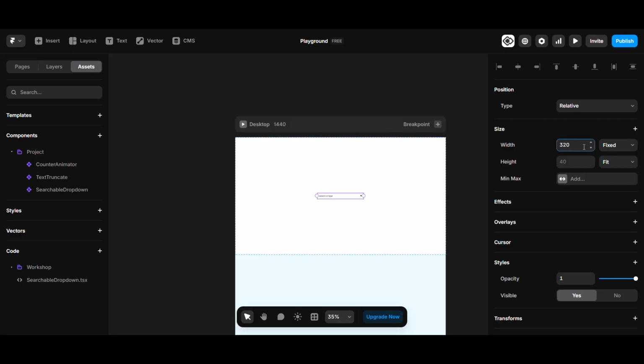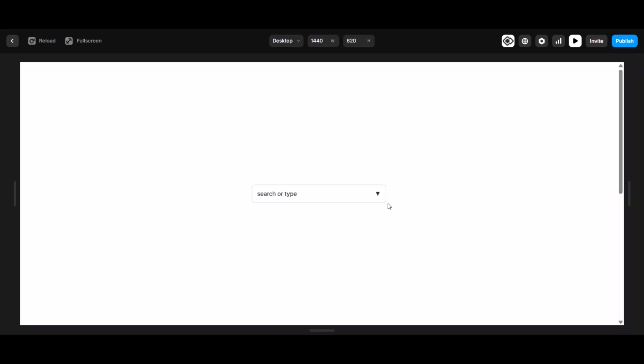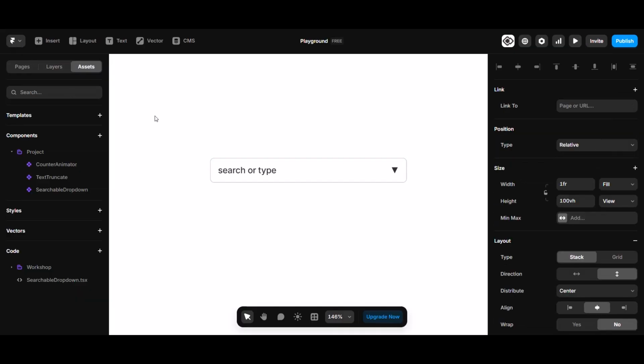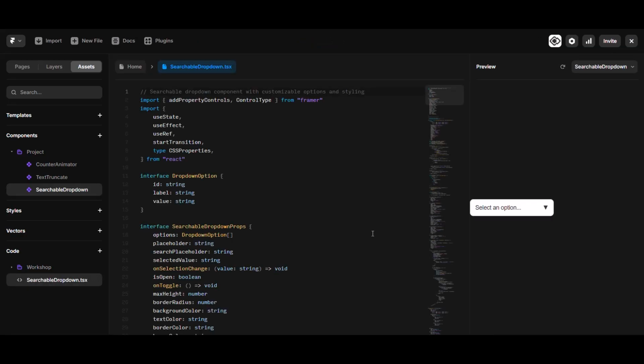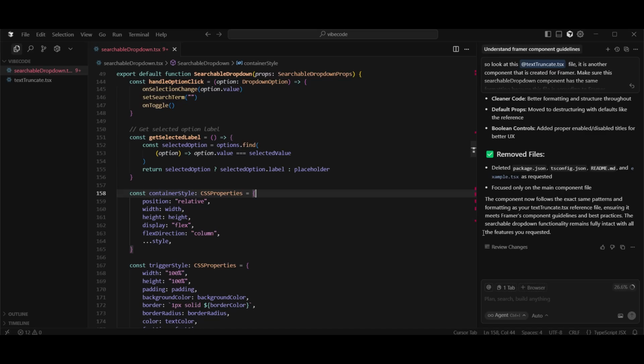Let's make it 320. Okay, so now let's check if it's able to open this, right? So I'm not able to click and open that dropdown, or do any other thing. So now let's go back to Framer and, sorry, my bad, go back to Cursor and let's prompt it to make sure that we can open this one, right?